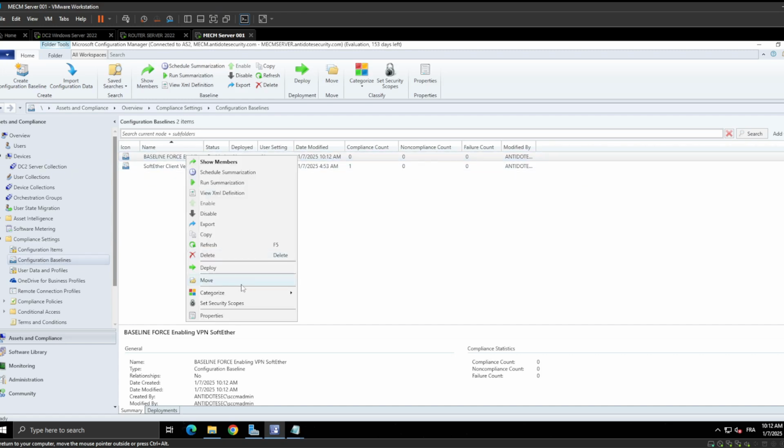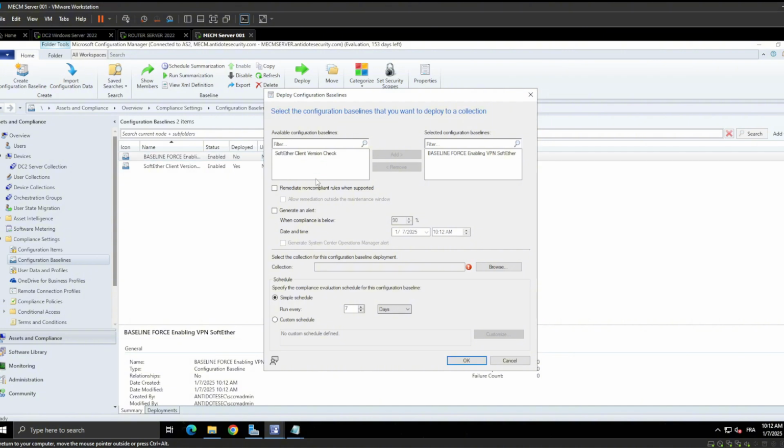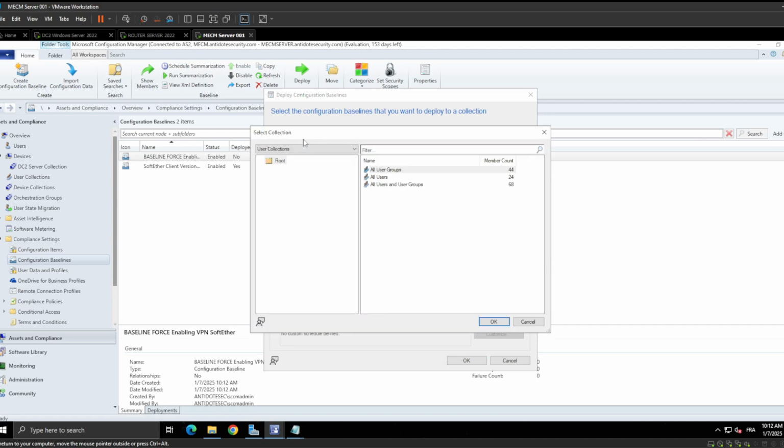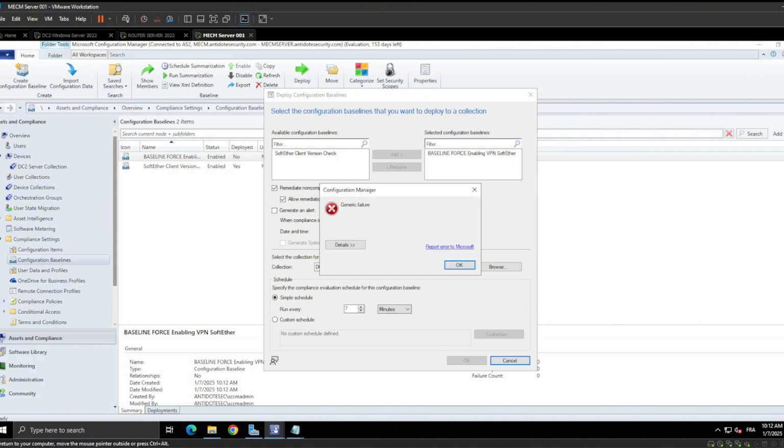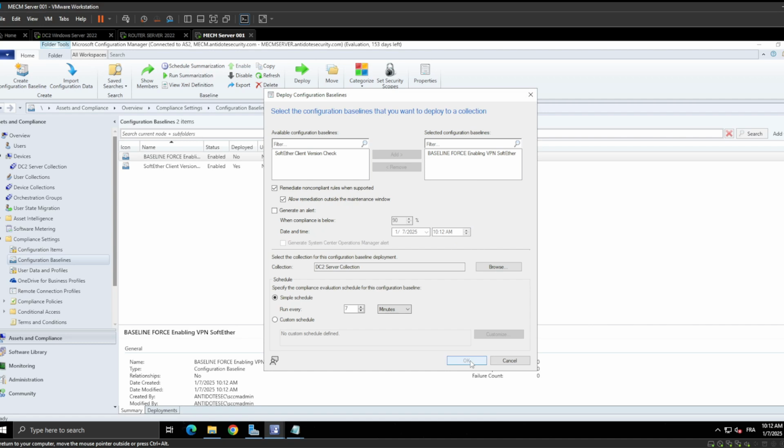And now, guys, we want to deploy it. In order to deploy, here we have the correct one: remediate non-compliant rules when supported, and allow remediation outside the maintenance window. Now here, 7 minutes. And here we're going to choose our DC2 server collection. Okay guys, now we click on OK, and this one is fine. It's not a big issue.